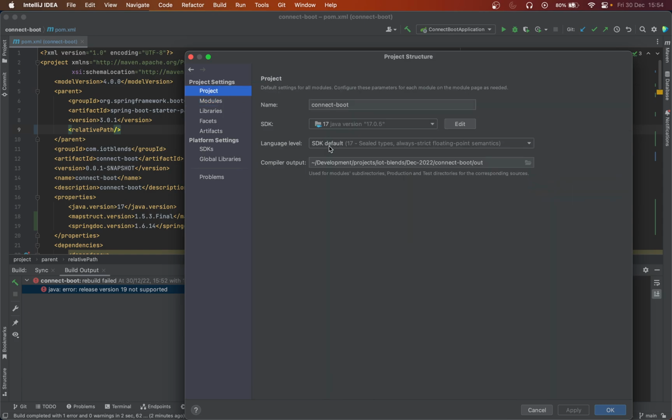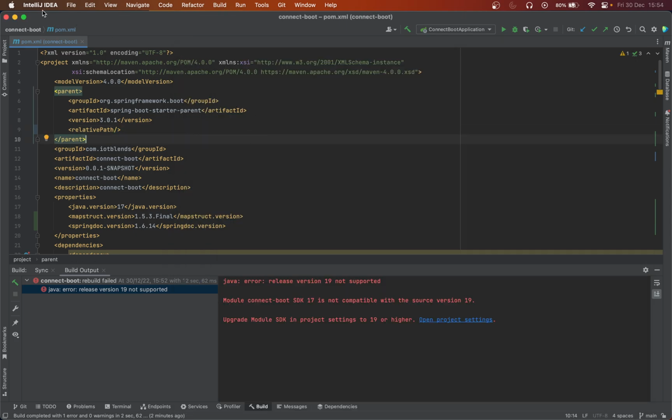This is fine. Next is the project. Here we have to make sure the SDK and the language level is mapped to 17. This is also fine. Just click on OK. Next thing is we need to verify the settings.